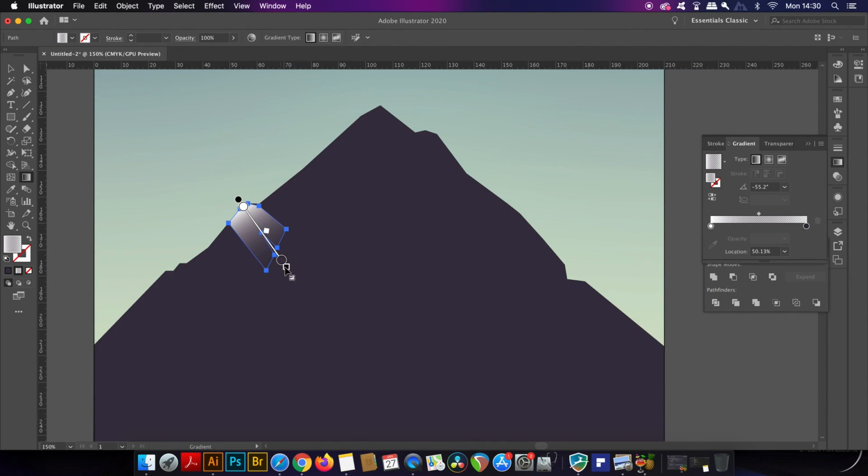Now, I did spend quite a while adjusting the shapes of these highlights and adjusting the gradients too. So do be patient and do take your time with this part of the design process.